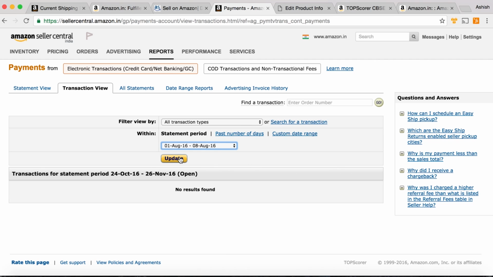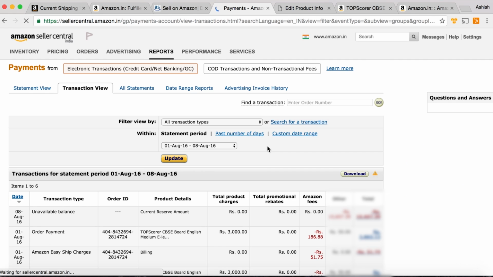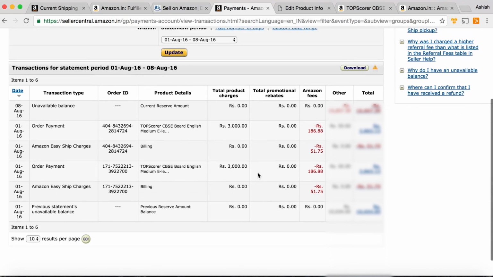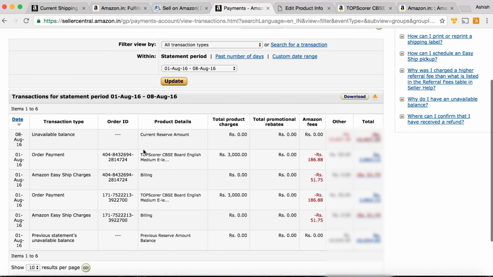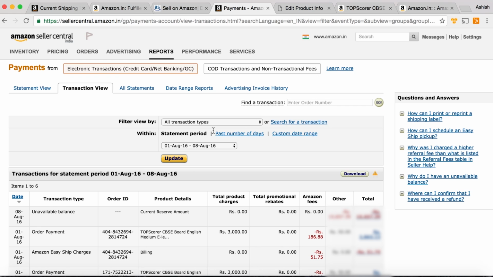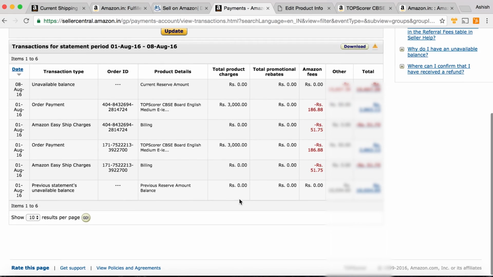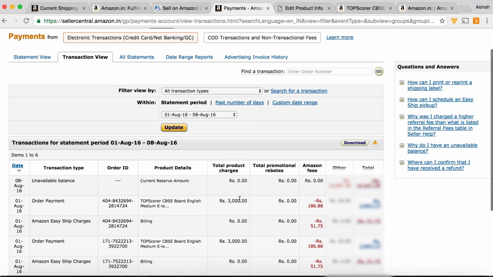So in this case, what I'm going to say is, show me the transactions that happened between 1st and 8th August, and it will show you exactly. It'll show you your previous balances, what are the orders that were shipped out, what are the payments we received, what are the shipping charges we were charged, and what is our balance, etc. Now, there is an umpteen amount of detail that is available, okay, because they want to make sure that you have all the information about every single thing that has happened on your account.